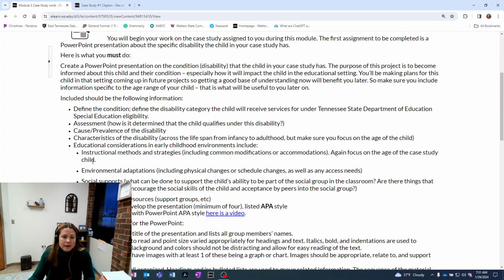Okay. And then we also are looking at any educational considerations inside of an early childhood environment. These might include instructional methods or strategies, which would be modifications or accommodations. Again, focus on the case study of that specific child's disability. What are some environmental adaptations? These would be any kind of physical changes or schedule changes, as well as any access needs that need to be considered inside the classroom or this early childhood setting. Also, look at social supports. What can be done to support this child's ability to be part of this group, this classroom? Are there things that can be done to encourage that child so they can be accepted into the group by their peers?